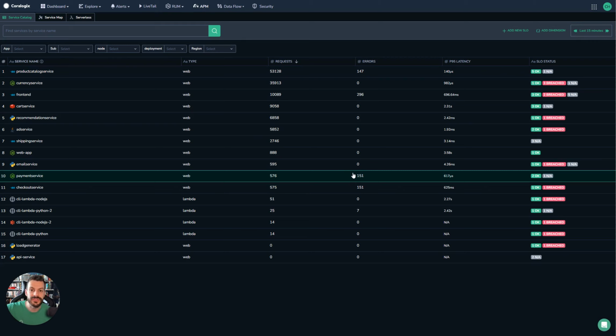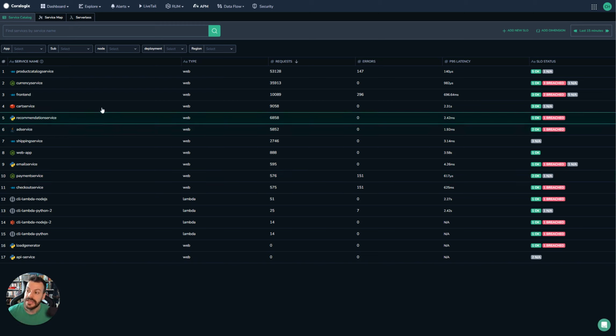All these services have done is ingest OpenTelemetry metrics, traces and logs. That's all they've done. There's nothing special or bespoke that you have to do in order to make this work with Coralogix. Coralogix works with entirely open source standards. So we can see here that we have a bunch of different applications.